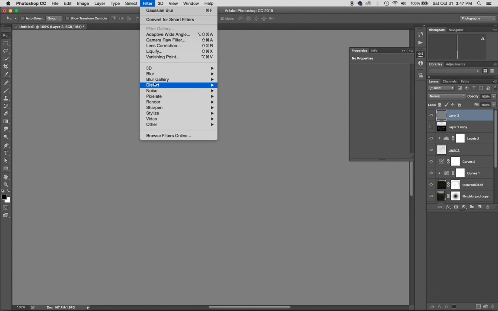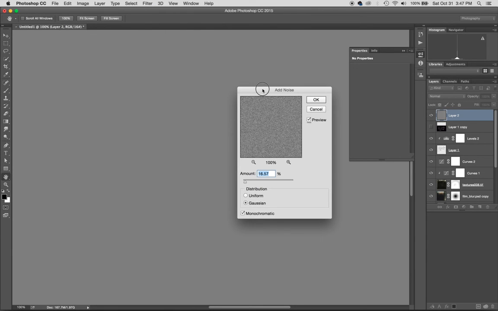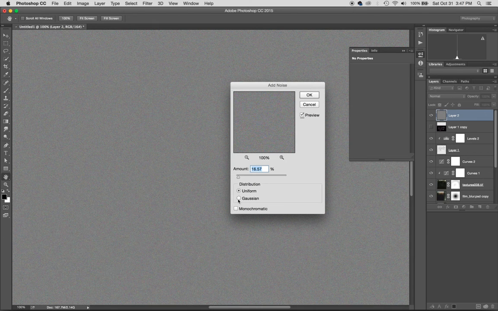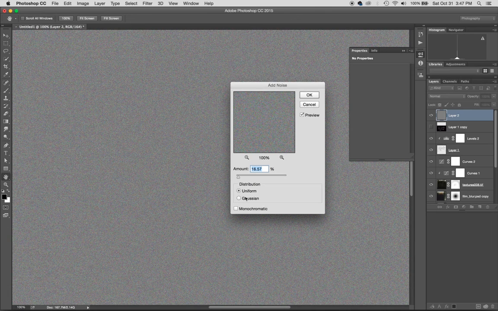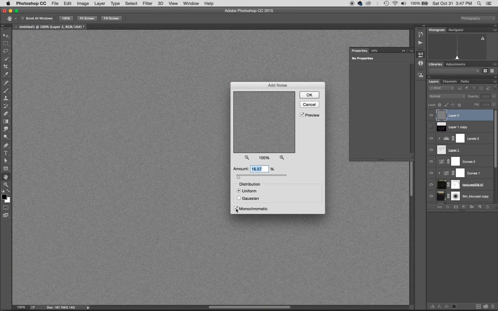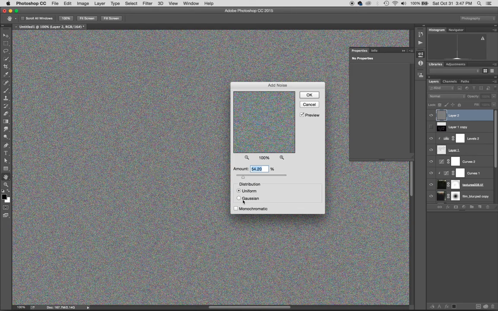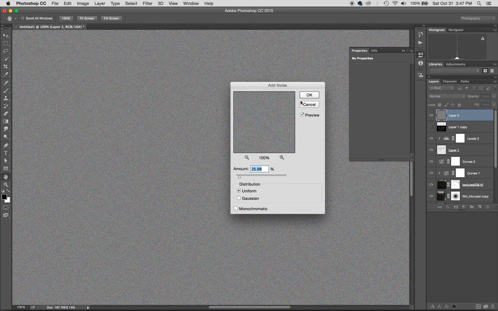So I'm going to go to Filter, Noise, and Add Noise. What that does is it pulls up this dialog box where we can add grain. You can see I have a couple of options of uniform or Gaussian. One's going to be a little bit tighter than the other. I can also choose monochromatic versus color. I'm going to go with color on that. And then we can increase the amount, which makes it a little bit more grainy. So I'm going to just try 25, see what that does, and then I'm going to hit OK.